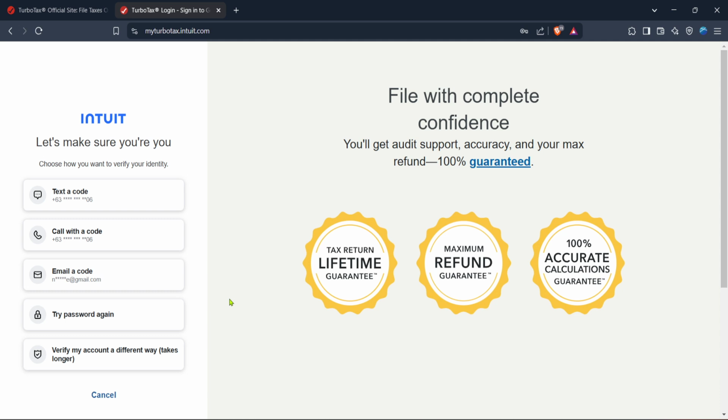Once you've completed the identity verification step, TurboTax will guide you through the process of setting up a new password. Be sure to create a strong password, something that's unique, complex, and difficult for others to guess. Consider using a mix of upper and lowercase letters, numbers, and special characters. That's always a good strategy for enhancing security.